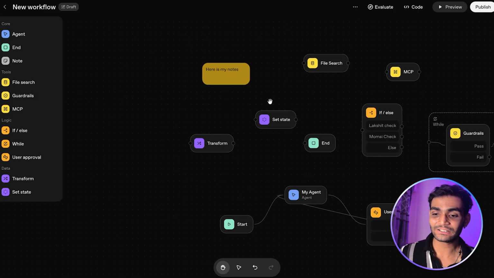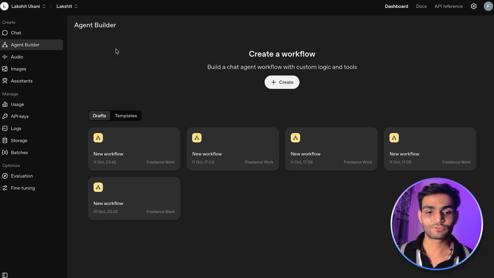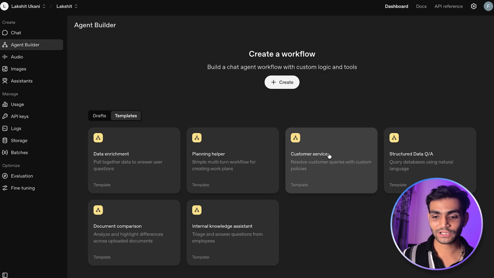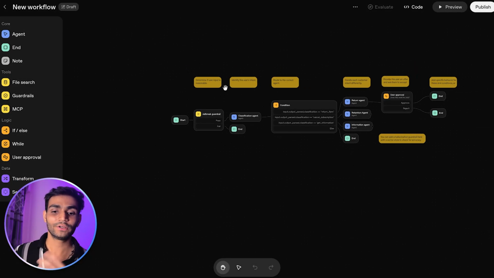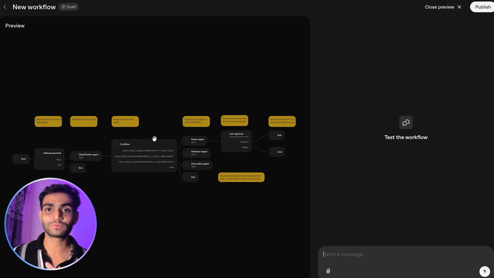So now let's see some end-to-end workflows out there. So we'll go to the chat builder. By default we have some templates over here. So let's click on the customer service. So we have this end-to-end AI agent over there. So let's come over here and preview it. It's a customer service part out there.